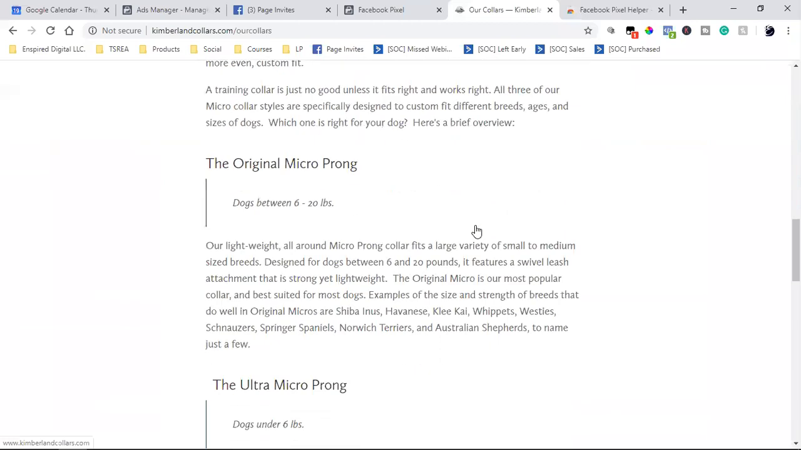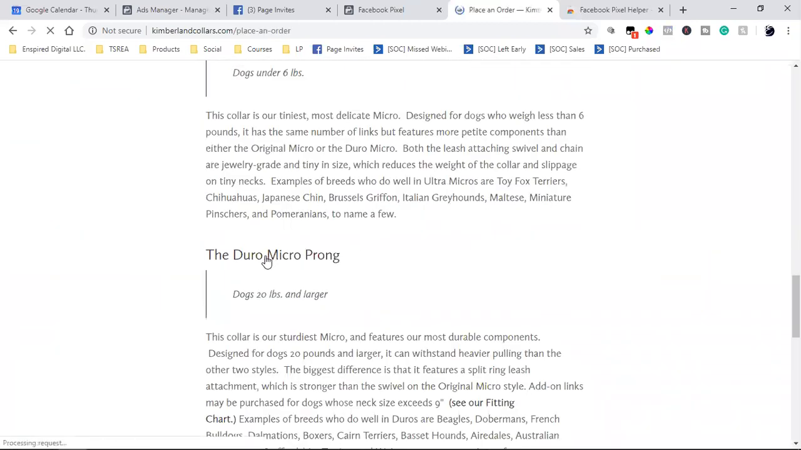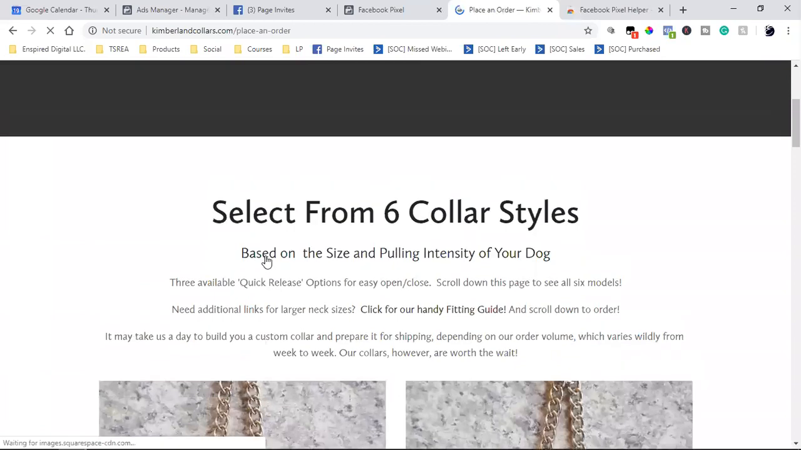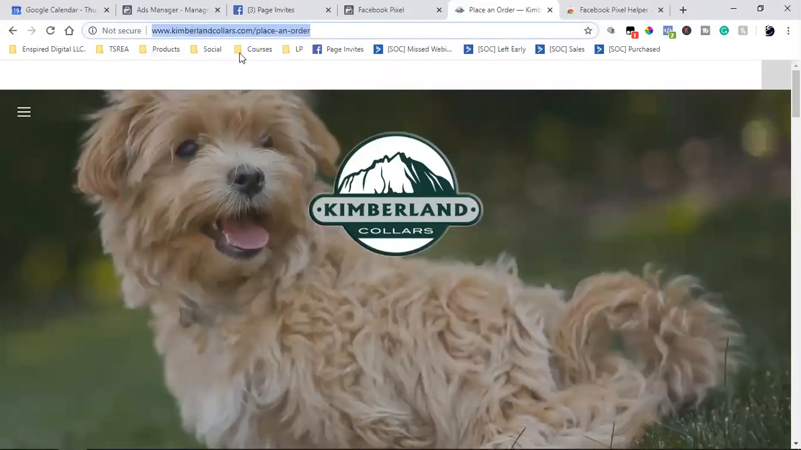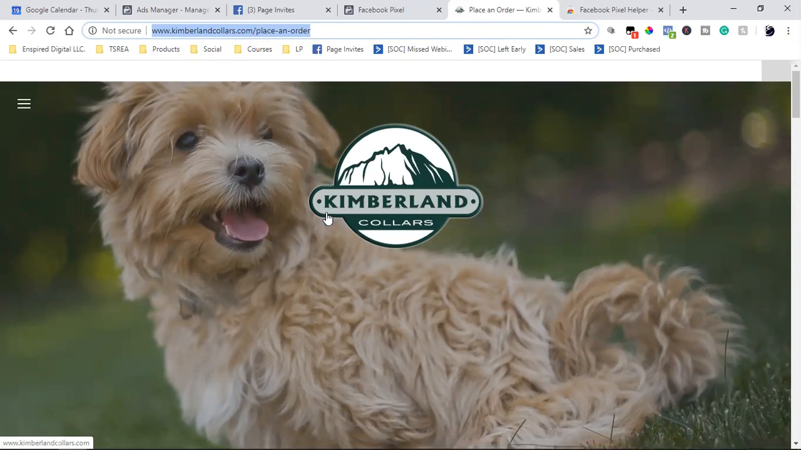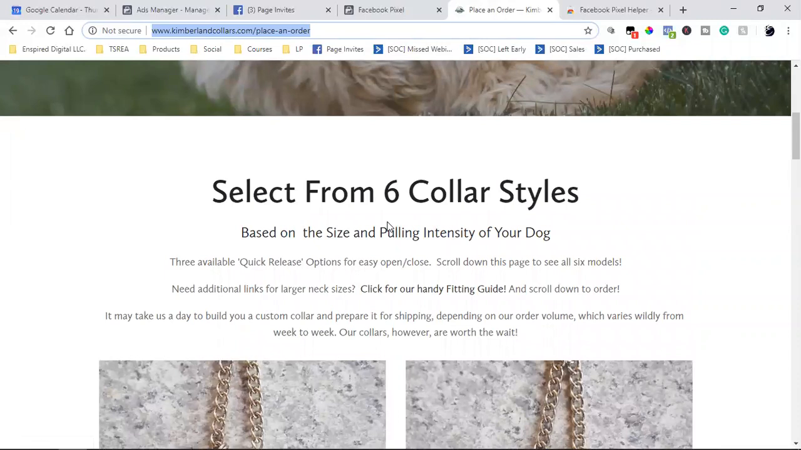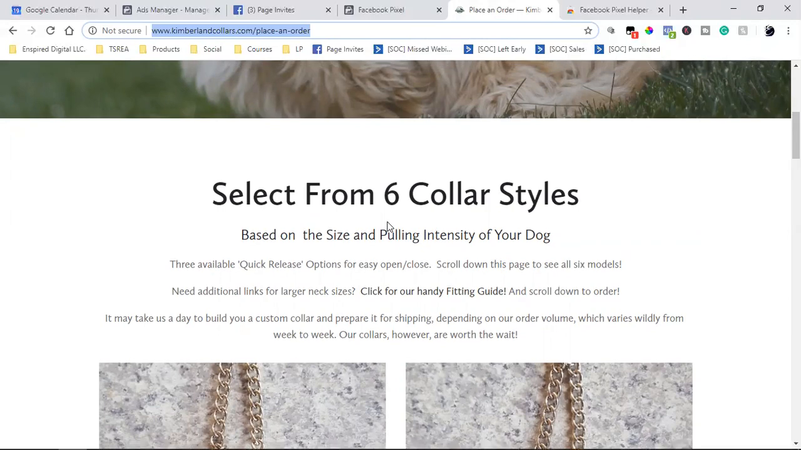But what about the type of person who actually comes to a product, clicks on a product, and they actually come over here, and now they're on this page? This right here, this URL at the top, every page within a website has its own URL. So now what we want to do is create a custom audience around the people who landed on the homepage, but then also every important page within the website, we want to create a custom audience around those folks as well.